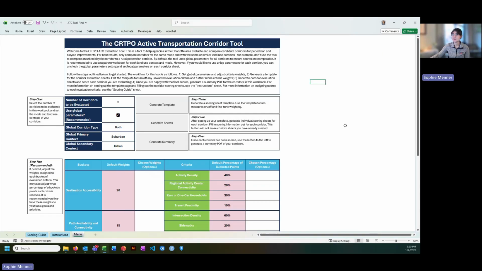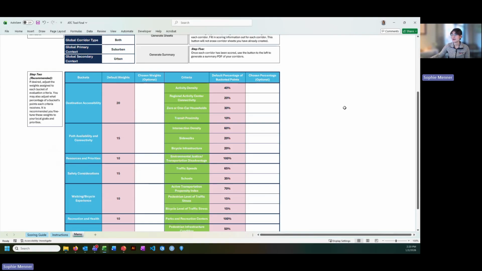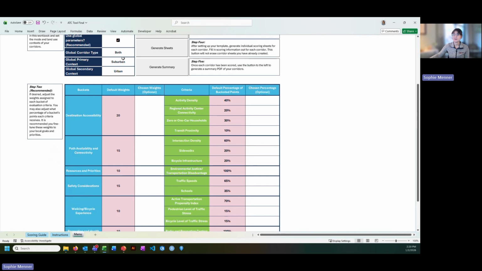Once we have set these parameters in the top left, we can go down and we can adjust the weights and percentages for our evaluation buckets and criteria. Evaluation buckets align with overarching goals of the ATC tool and of CRTPO. These goals include things like destination accessibility, path availability, and connectivity, and resources and priorities. All of these buckets have received a default weight based on the corridor type and primary context that we set before.